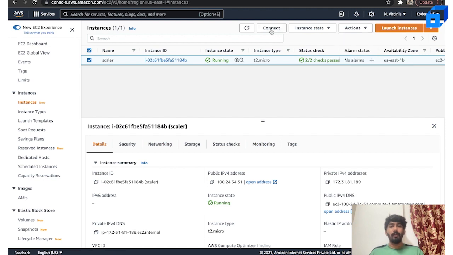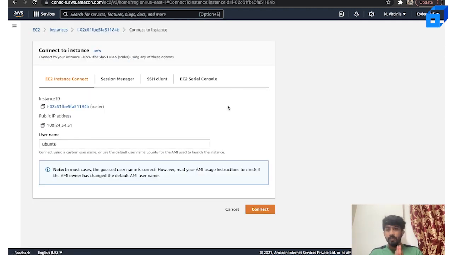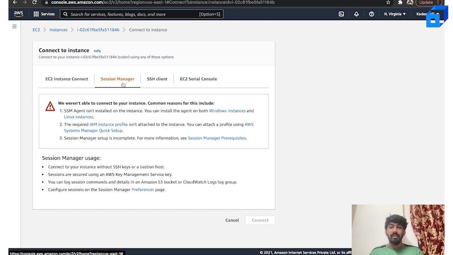Okay. So now let's connect to the instance. There are multiple options to connect to an instance. One is the EC2 Instance Connect. When I click on it, it will open another tab in the browser, and we can basically access the instance directly from the browser itself. There is another option, Session Manager. We are not going to use this. It says, "We weren't able to connect to your instance." Basically, I have not installed these agents, so I'm not using this. It lets you connect to your instance without SSH keys or a bastion host, but we are not going to use the Session Manager.